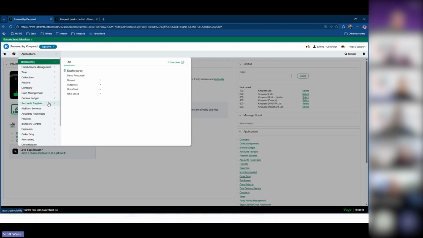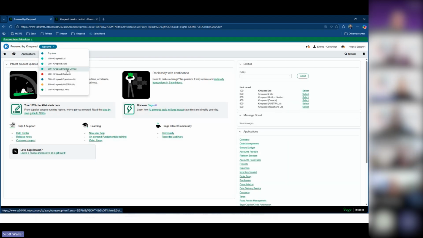Now, the reason I can do all my transactions at top level is dimensional tagging, because each of those entities there is actually a location. So when I process an accounts payable invoice at top level, I can say to it, the dimension is 300 Kinspeed Holdco, and it will post it into that relevant company.